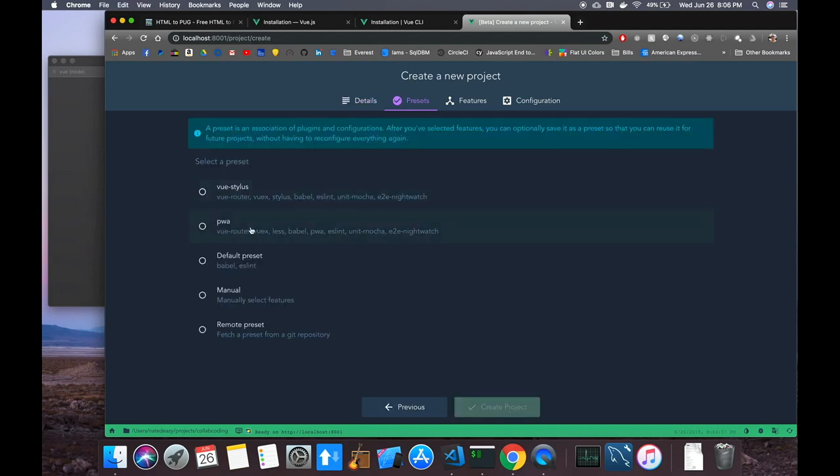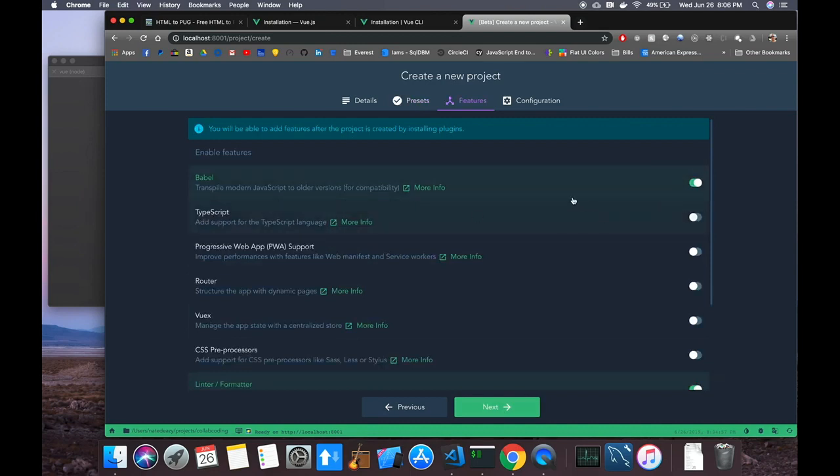Okay, so here is where you have presets. If you're not familiar with this screen, you get to choose what kind of packages you want installed with your Vue project. I have a couple presets here, but we're just going to go through the manual. The default preset has Babel and ESLint, but with manual you can add a lot more. As you can see, some of these presets I saved have a lot to them. So if you hit next, you can see that we have Babel, which I don't touch. Obviously, we need that for compiling purposes.